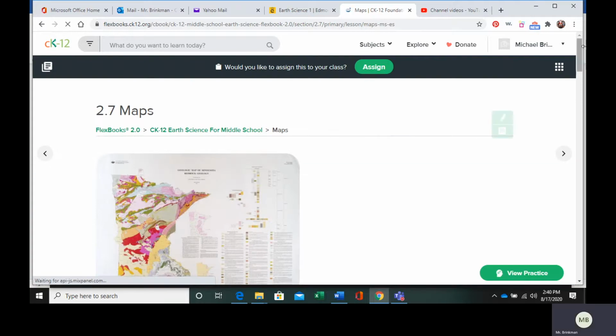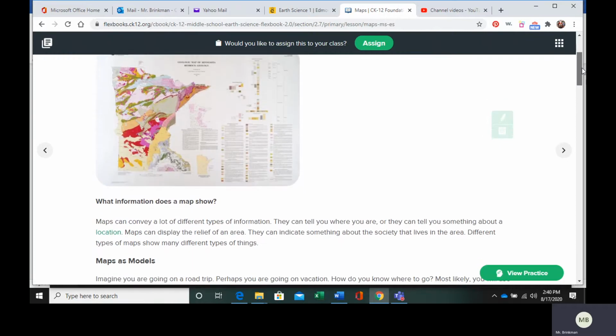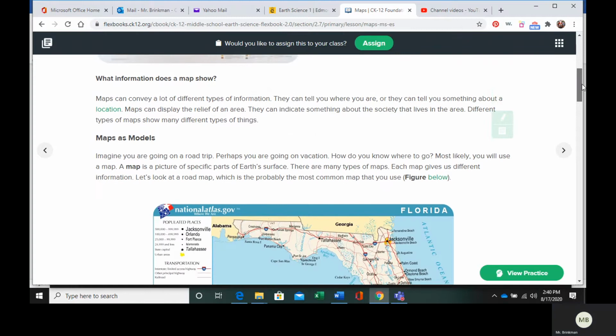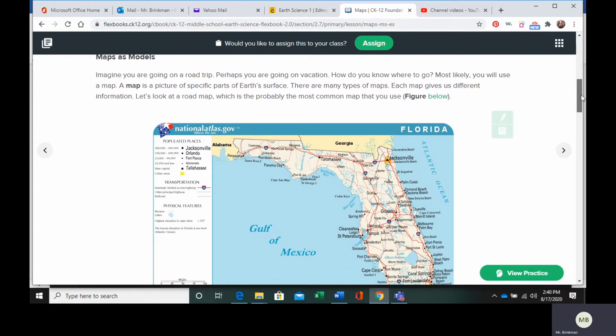Okay, so we start off, this is a map of the state of Minnesota. That's the state where I'm from. But there are several different types of maps. So you know that a map is a picture of specific parts of the Earth's surface. So you can have a state map, you can have a city map, there are all sorts of maps as far as that goes.